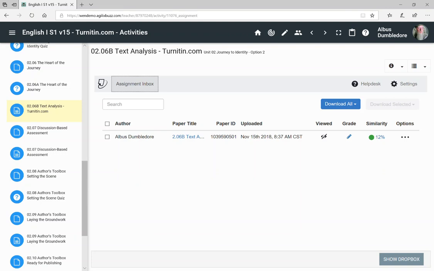This tutorial will show you how to use the Turnitin grading functionality after a student has submitted an assignment. So I'm in the teacher app and in the activities view in Buzz, and I've navigated to a Dropbox assignment that I've associated with Turnitin.com.